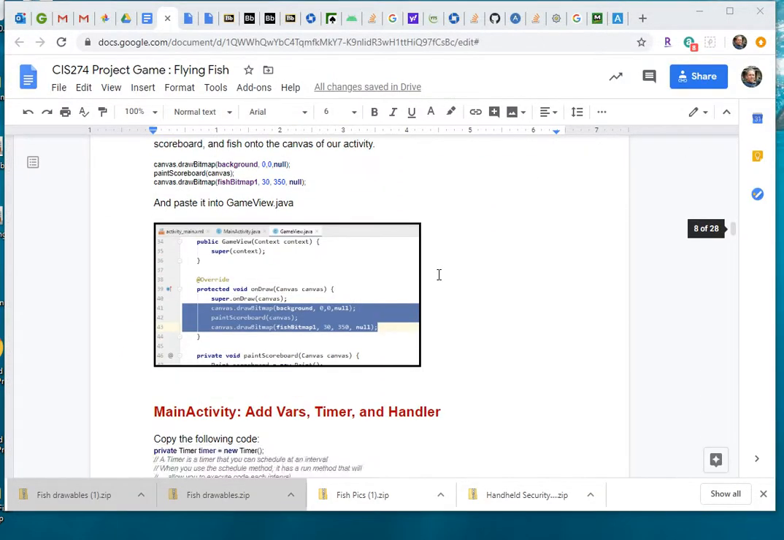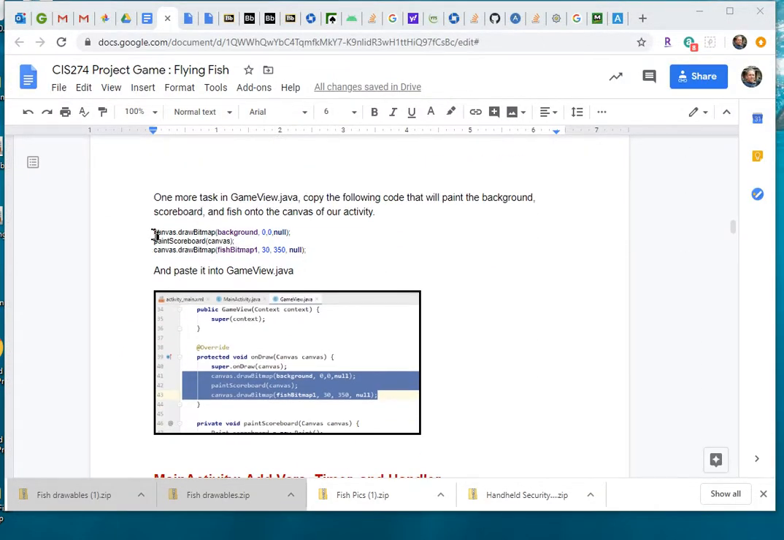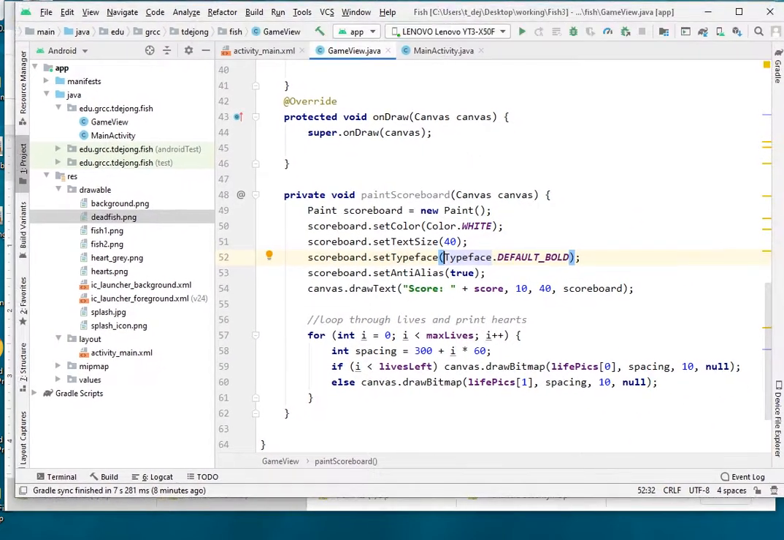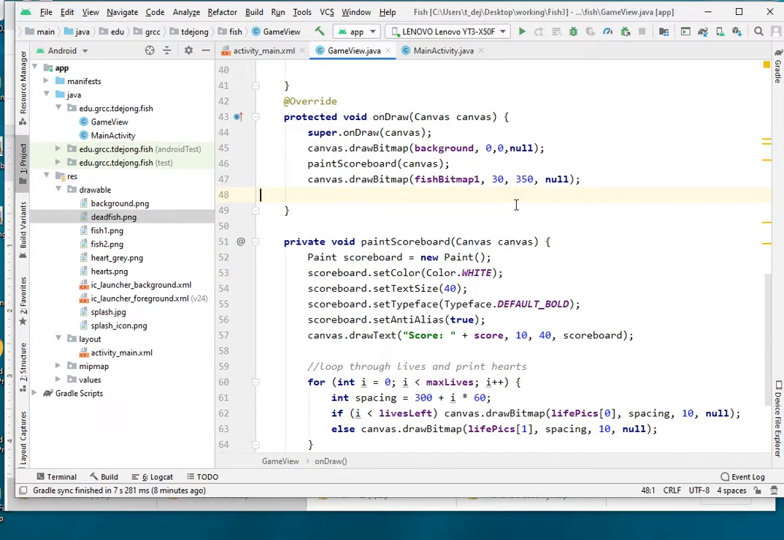If you scroll down a little further, we're going to grab this right here, and this is actually going to paint onto our canvas, okay? And we're going to do that in our onDraw method right here, just below the super, just like that. So every time this onDraw happens, we're going to paint the background, we're going to paint the scoreboard, and we're also going to paint the fish.